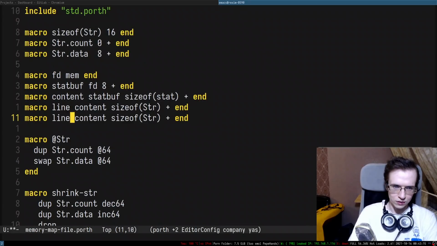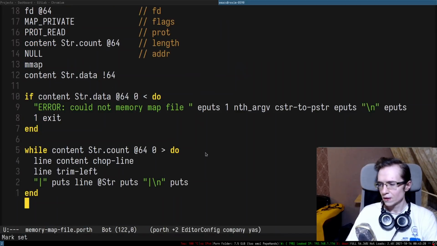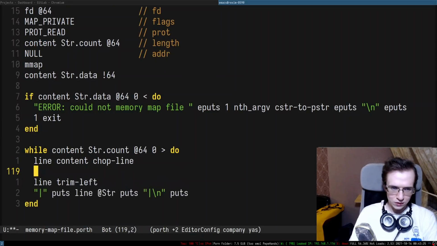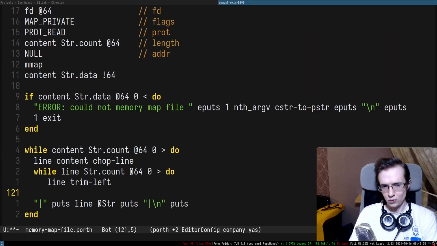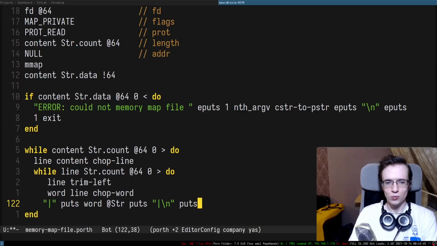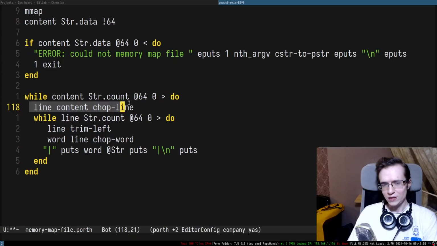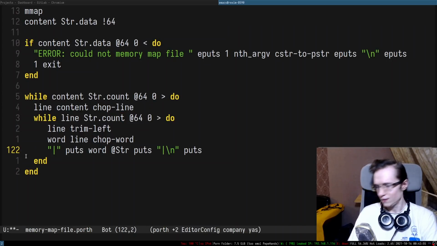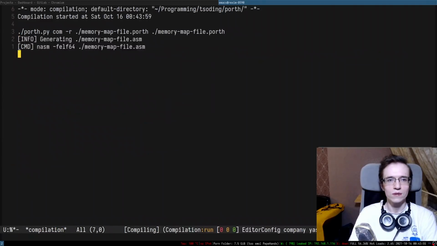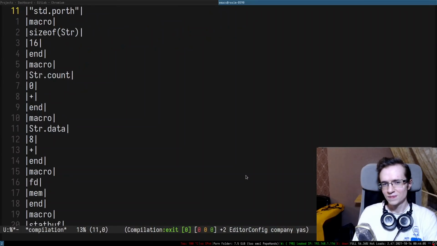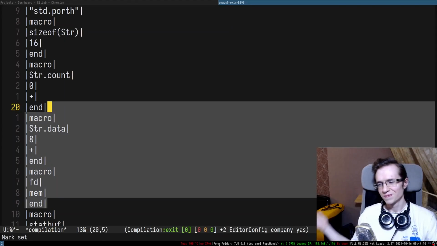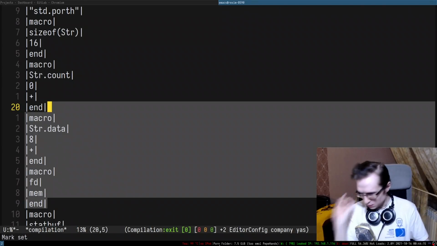So what I want you to do, chop word. I want you to allocate some space for the word, right? So this is going to be word and it comes after the line. There we go. And the way we're going to do that: while content is not empty, we chop a line. While line is not empty, we trim the line, and we chop the word. And we're printing that word. There we go. So we're iterating over each individual line, and within the line, we're iterating over each individual word, also trimming all of the white spaces. And will that work? It worked. Entirely in Porth.